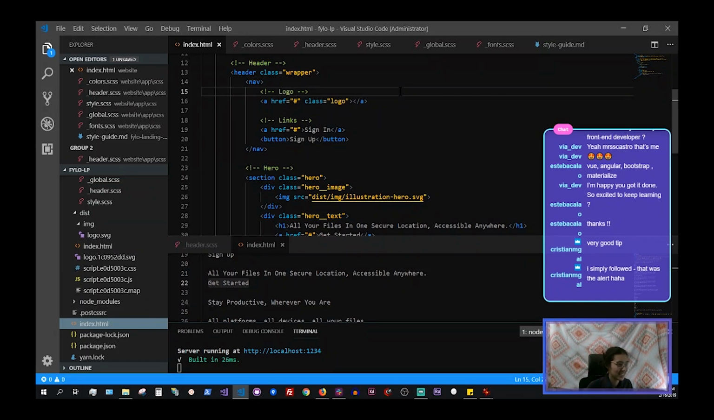I don't know. Sometimes I wonder if I put too many comments in my code, because I feel like if you just see this, you can see it says logo. So I don't know. It's just something I do.